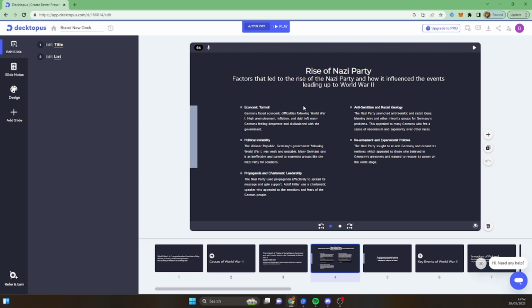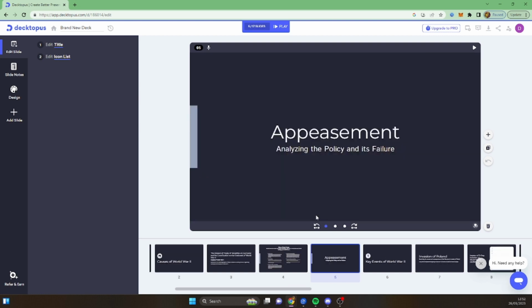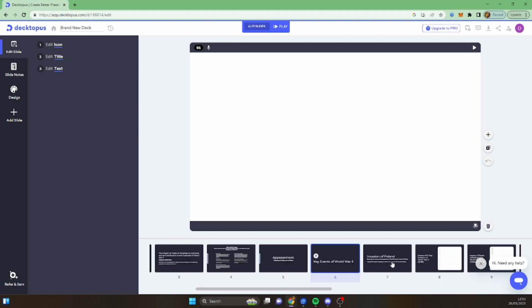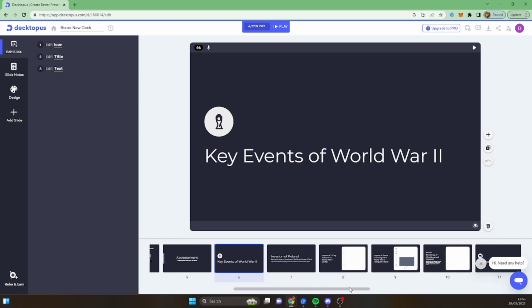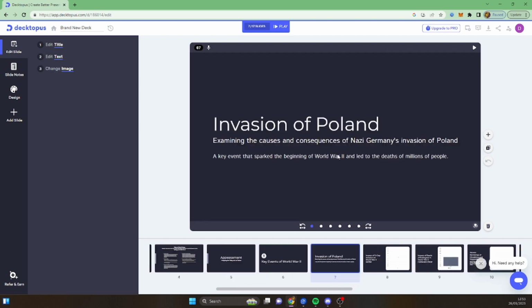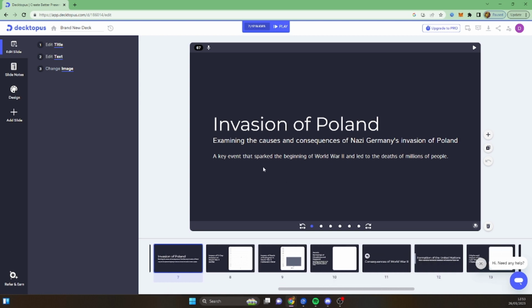So yeah, it just says the factors here, and then it talks about appeasement, and then it goes into the key events of World War II. So it talks about the invasion of Poland, and it's marked as a key event that sparked the beginning of World War II, when Nazi Germany invaded Poland.